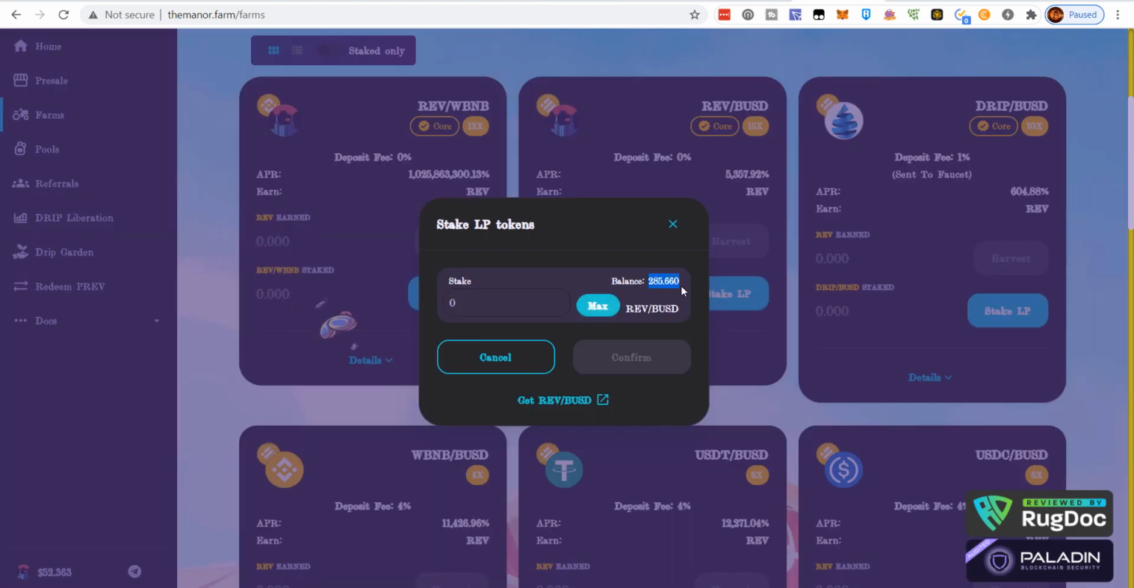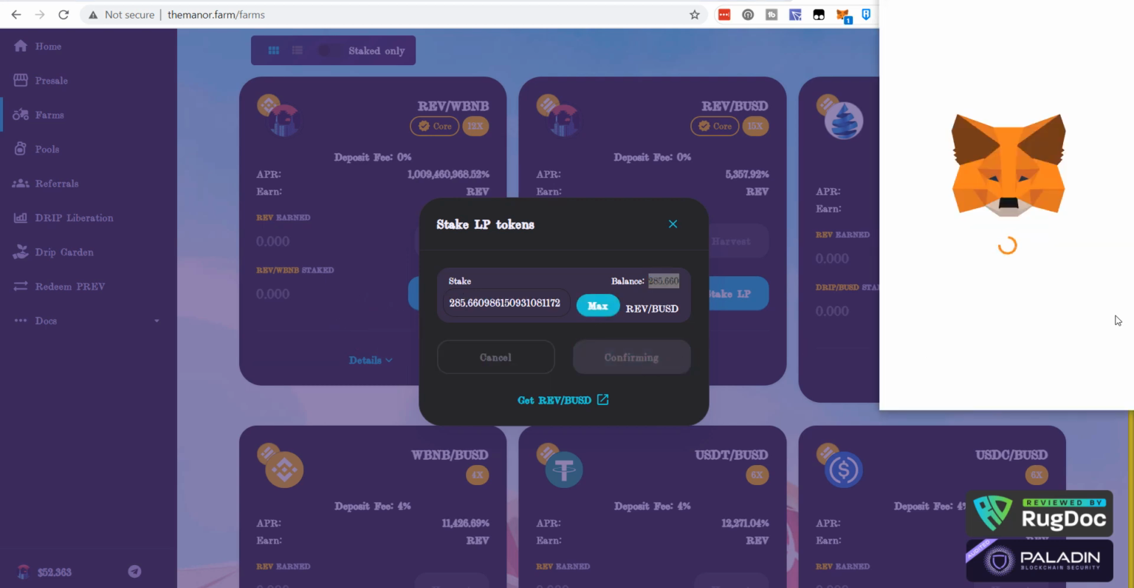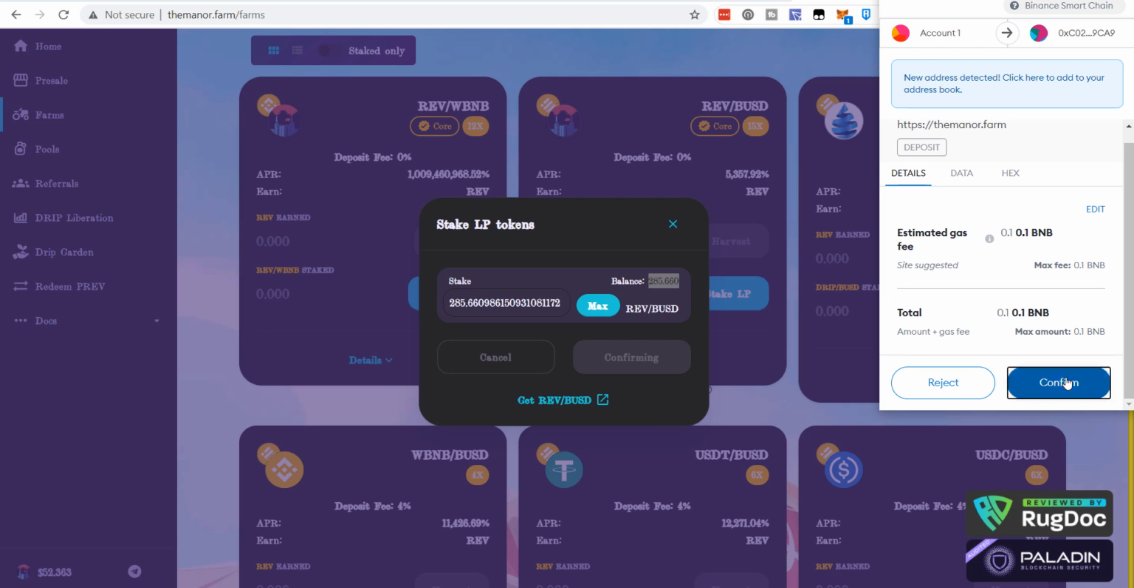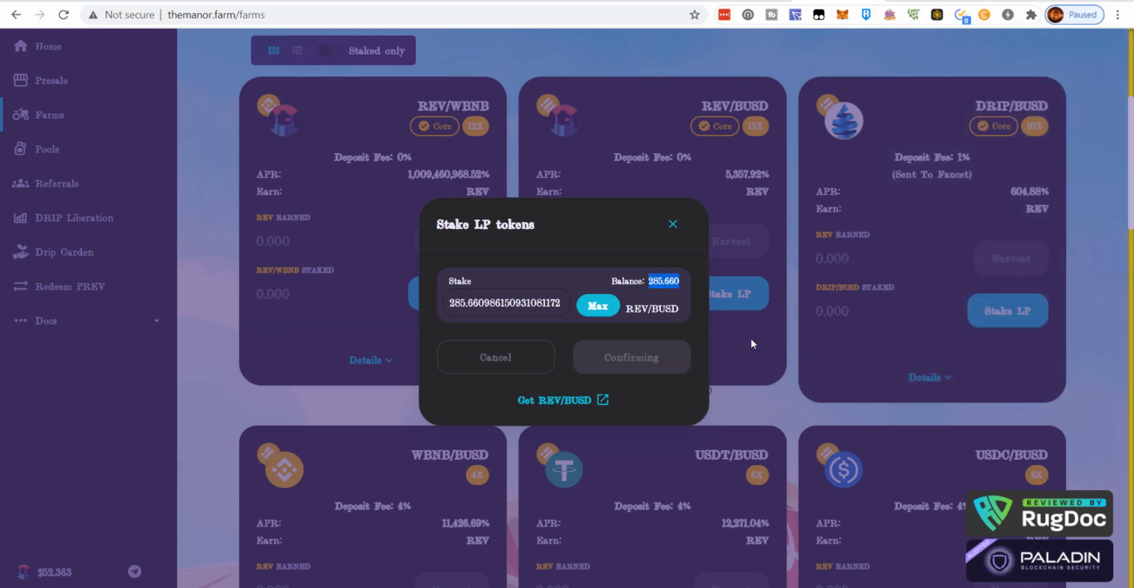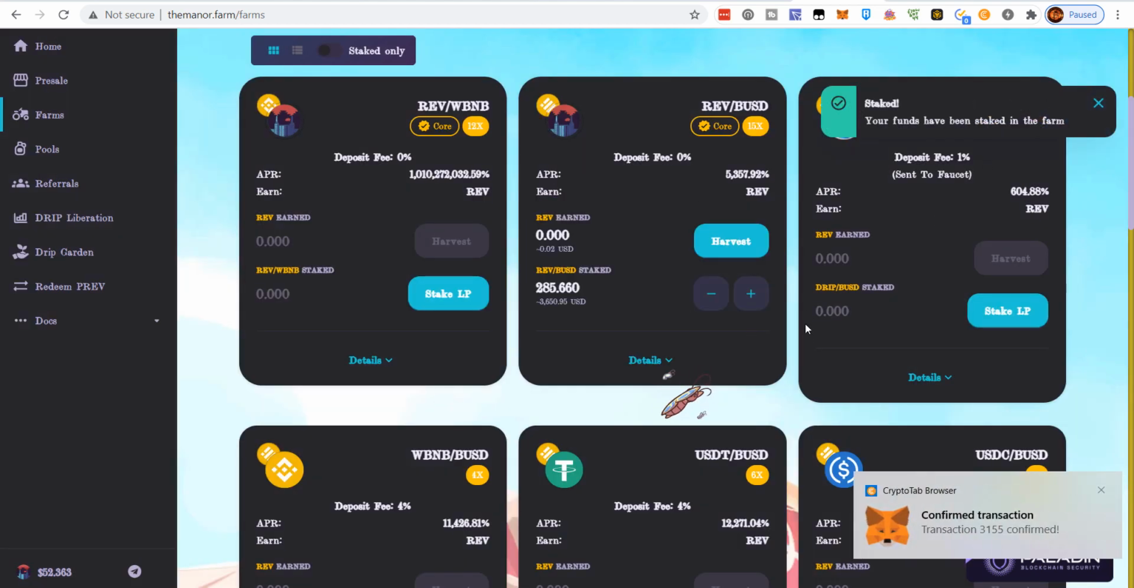There it goes. It showed back up. Click max. Click confirm. Confirm. We'll wait for that transaction to go through. It completed. And now I'm going to start earning rewards.